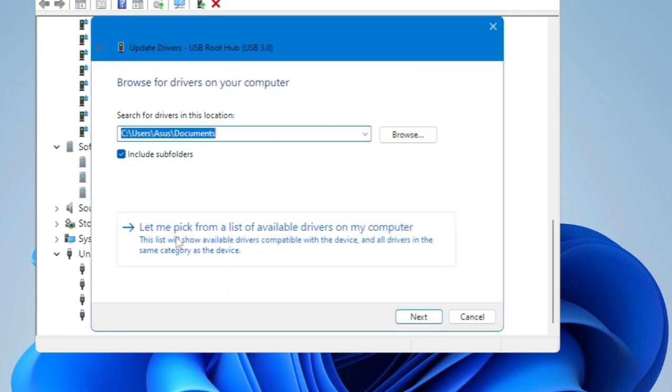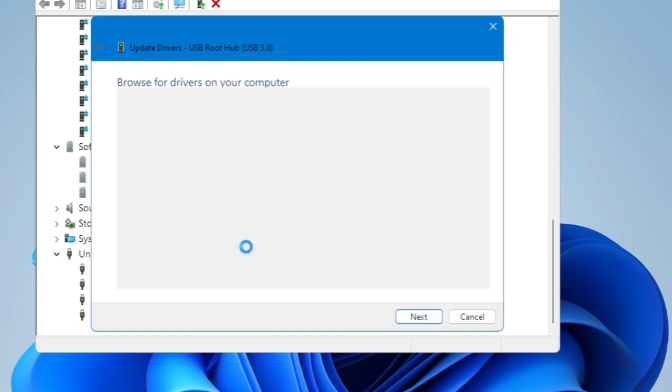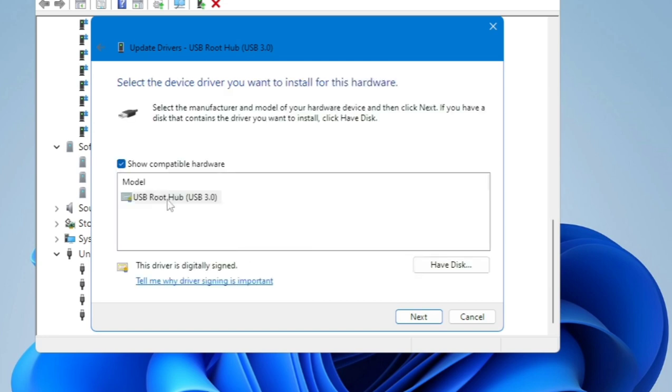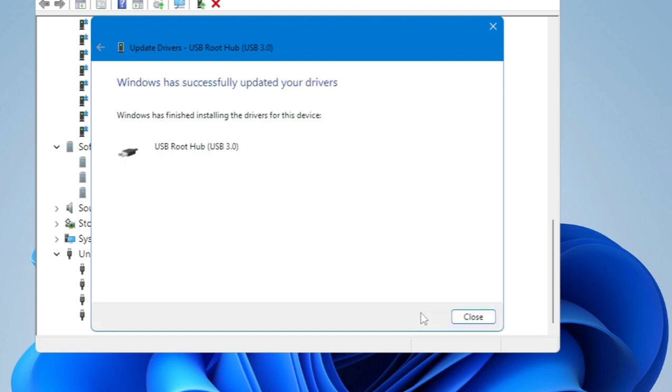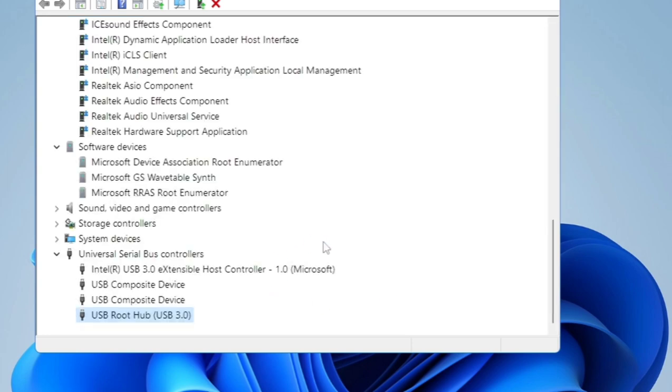Or you can click this, let me pick from a list of available drivers on my computer. Let's try clicking this option to pick automatically. As you can see here, I have one driver. Just click Next. Finally, you can see it is installing drivers, and then a message shows up saying that Windows has successfully updated your drivers. You can follow this method for other drivers in the Device Manager too.